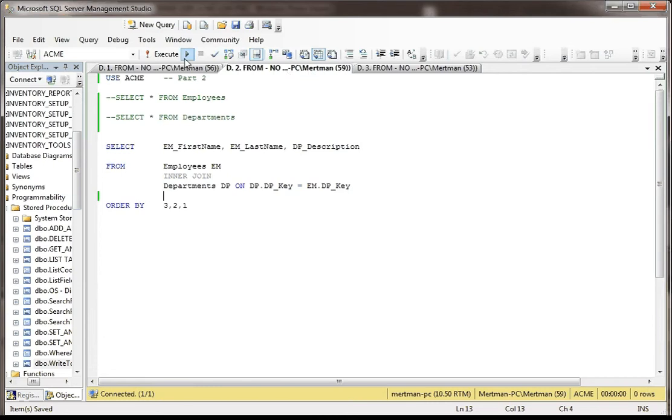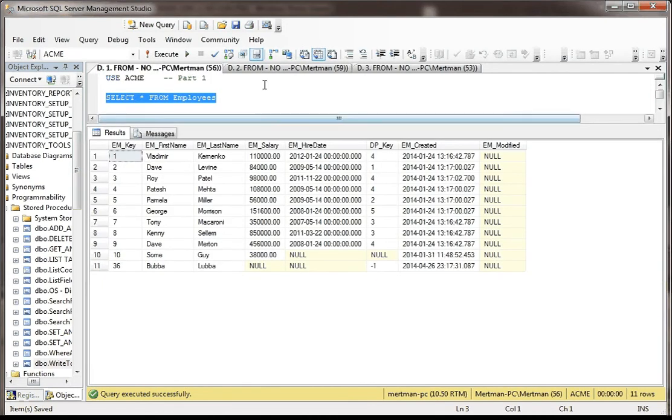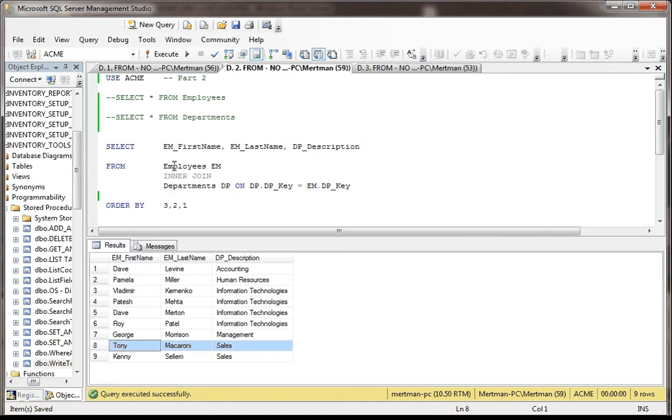When I run this, it gives me exactly what I want, or it looks like what I want. I know that this guy Dave Merton is in IT, he's a software guy. This guy Tony Macaroni is in sales, and if that was your name, you would be in sales too. What a great name. I want to put that on my business card. I'll change my name. But do you remember how many employees there were in the table? Isn't it true that there were 11? But when we run this query, there's only 9.